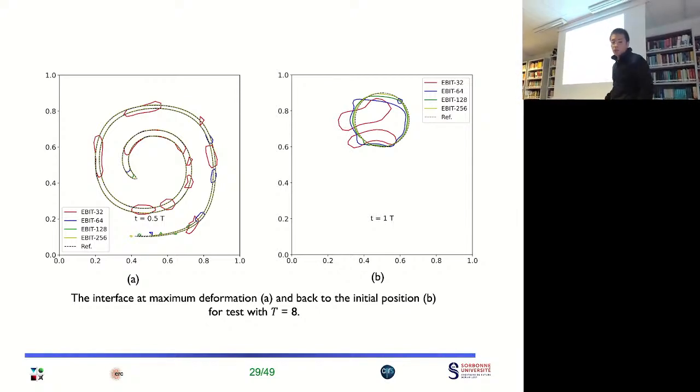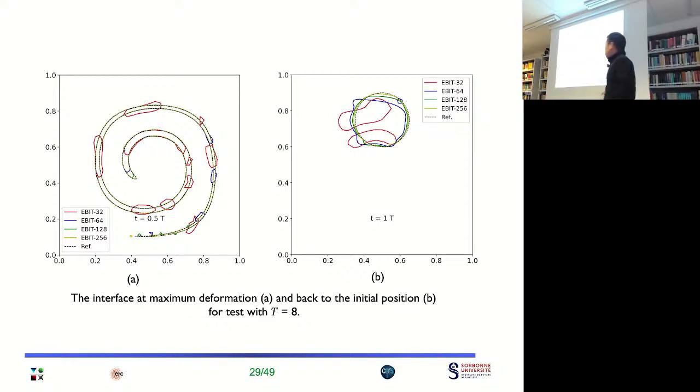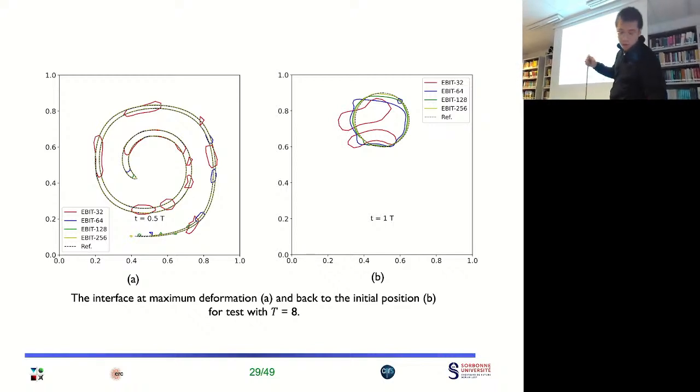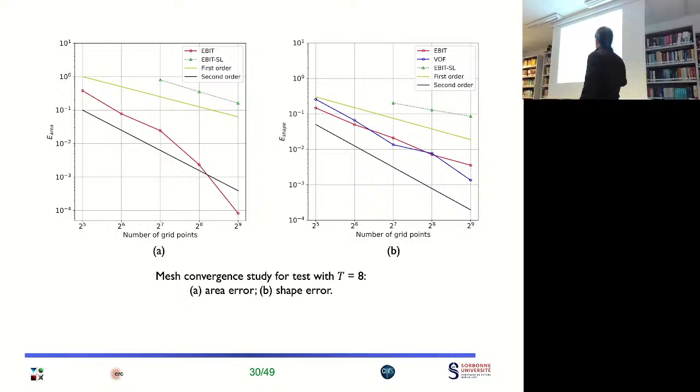This is the mesh convergence study for this setup. When the mesh resolution is not high enough, we can see the ligament breakup due to the topology change mechanism in the EBIT method. This is the mesh convergence study based on the area error and shape error.